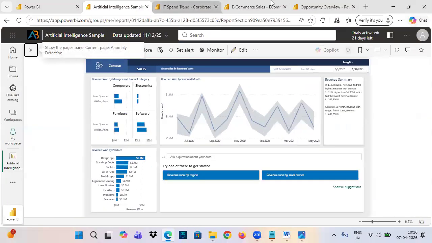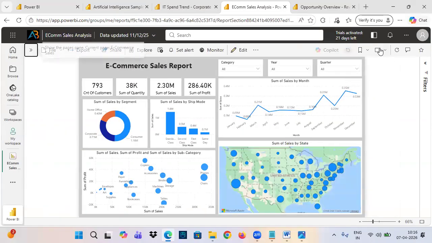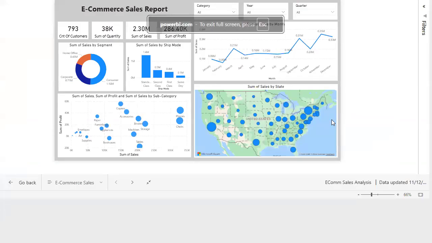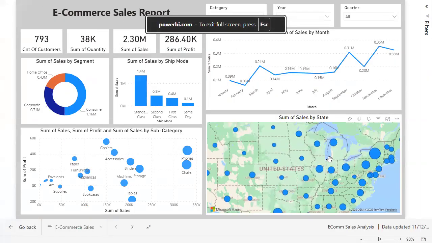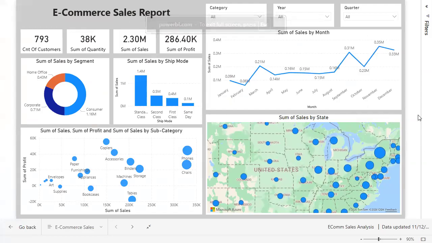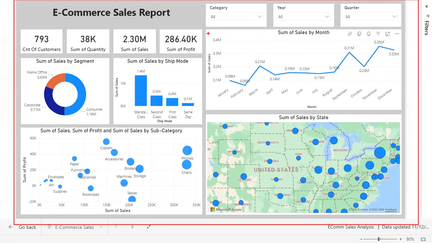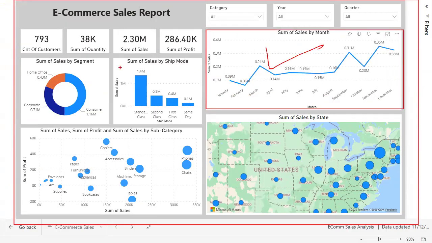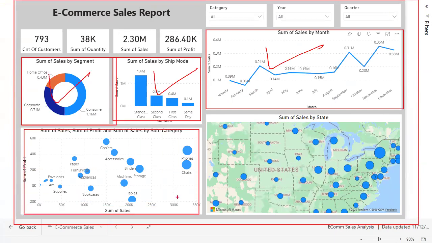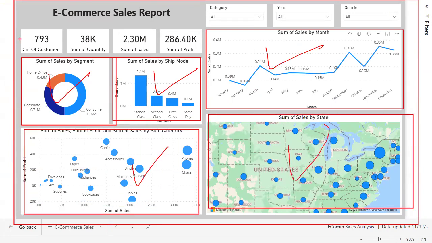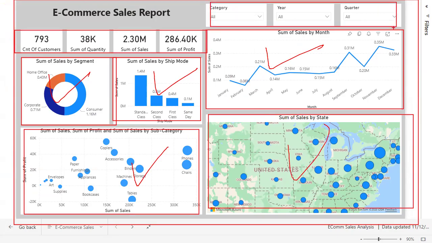Okay. Now look at this report. What is the title of the report I provided here? E-commerce sales report. When I go to this report, try to understand the terminology. Each one we call a visual. Line chart is one visual. Column chart is one visual. Donut chart is one visual. Scatter chart is one visual. Map is one visual. Card visuals, slicers. All these visuals together I call one report.